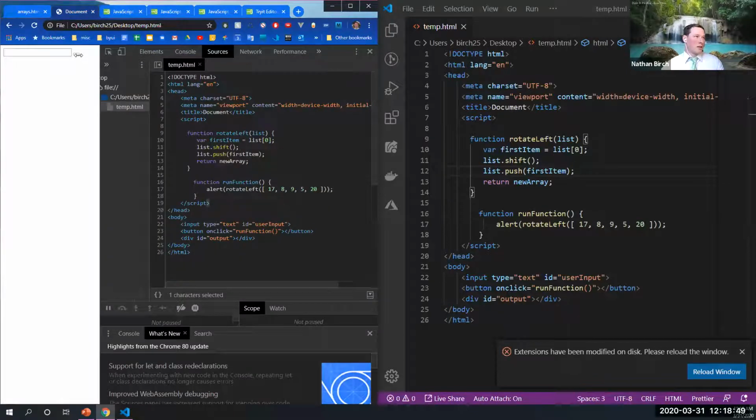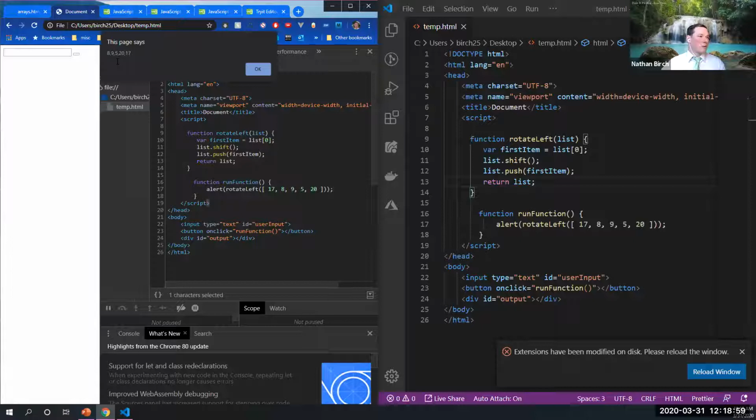Hit my button. Oh, we got an error. New array is not defined. We're just returning our same list. Okay, let's run it again. 8, 9, 5, 20, 17. Okay, so using shift and push saved us a few lines of code, a loop. It'd be faster to perform. So 2 ways that you could do that.